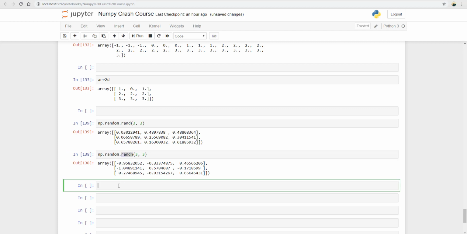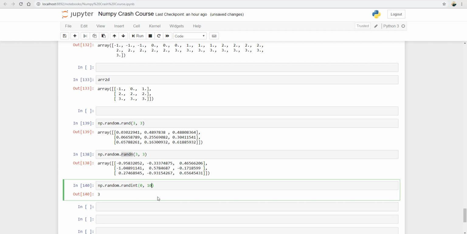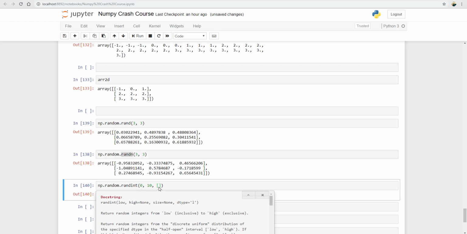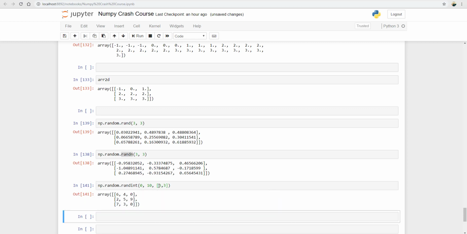Here let's generate a random number with the integer: np.random.randint. Here 0 and 10. Now we are going to generate a random number in between 0 and 10, and you see here that is the 3. Similarly, we can pass a size. Here you see low, high, and size, and for size we are going to pass 3 cross 3. So there will be 3 cross 3 random numbers, and all the numbers will be in between 0 and 10. Okay, perfect.